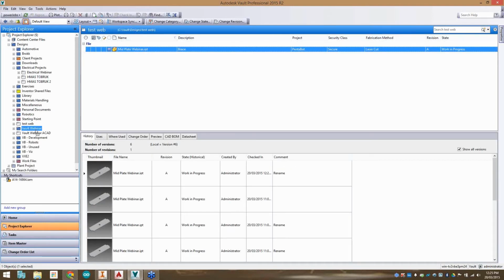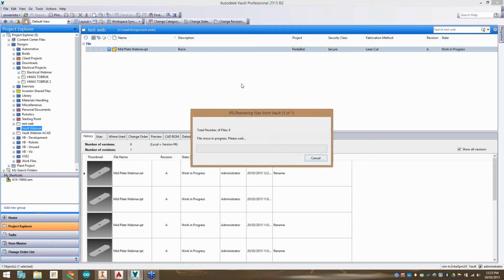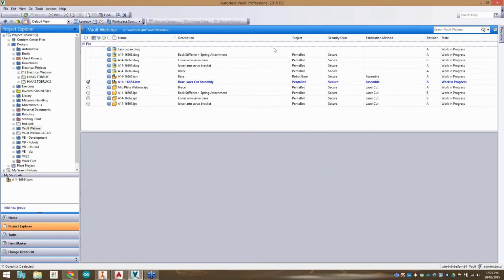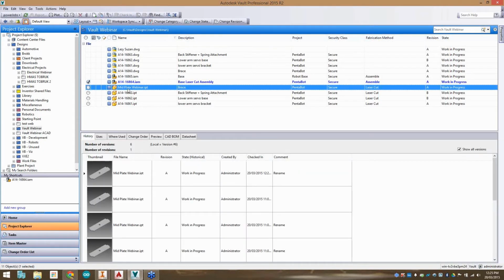So let's just put that back into the correct folder, because I don't want it in that test folder. And let's go ahead and rename that back.